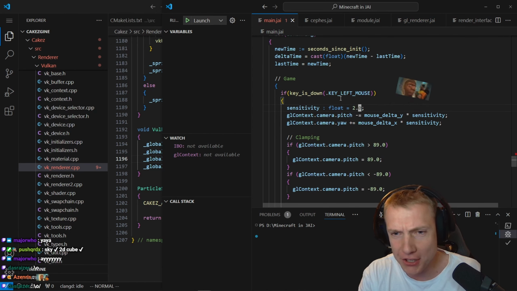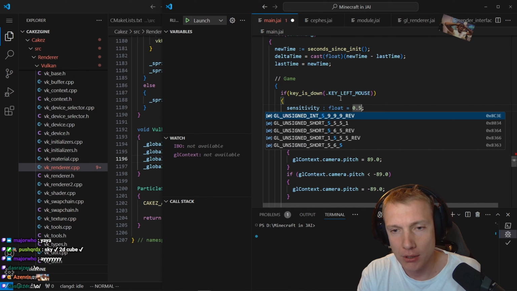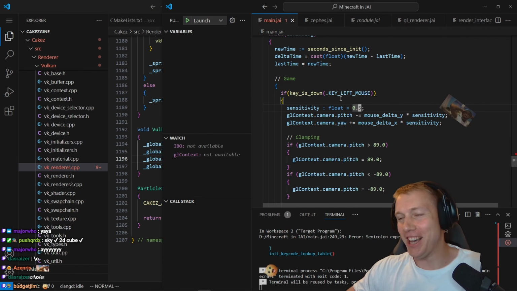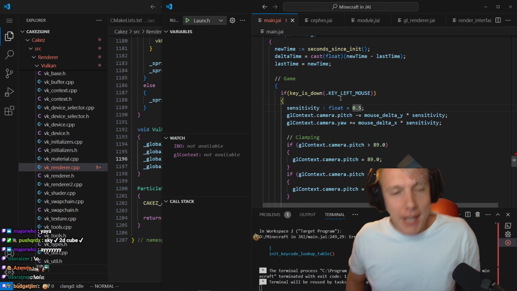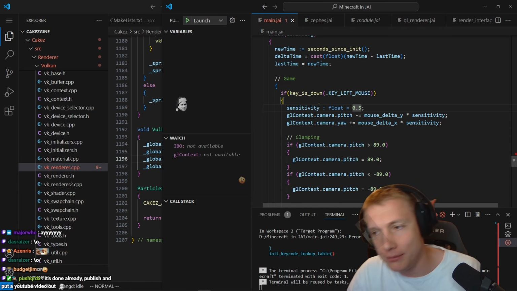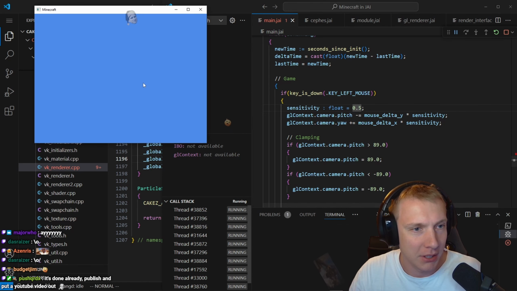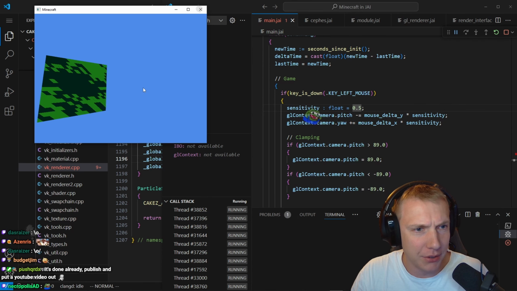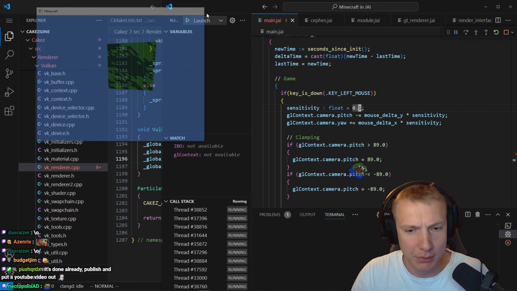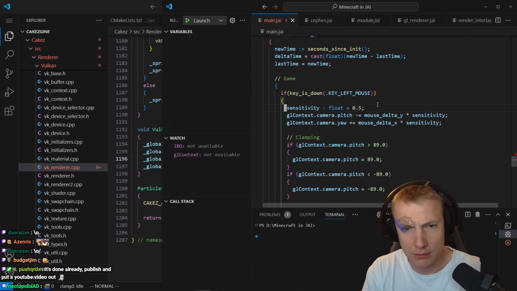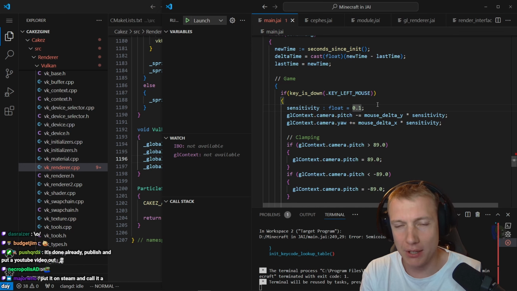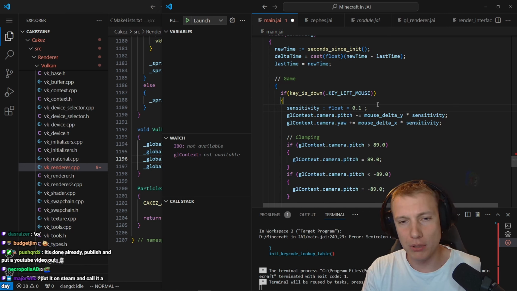The sensitivity is maybe a bit too much. Let's set it to 0.5. Look at this, guys. We have a camera that can now look around. It looks a bit odd still, right? It's not smooth at all. It's so fast. It's still so fast. What the heck? Maybe it's because I need to multiply that by the delta time.